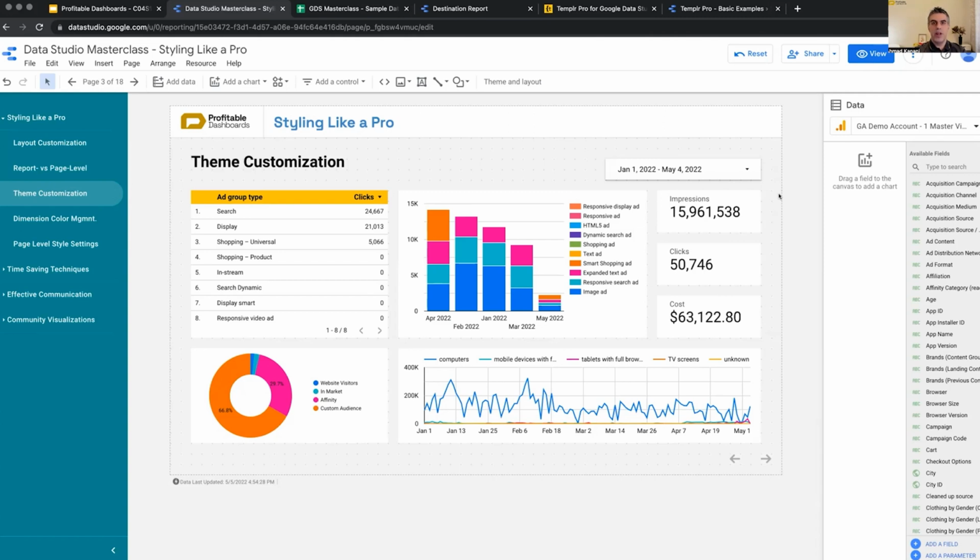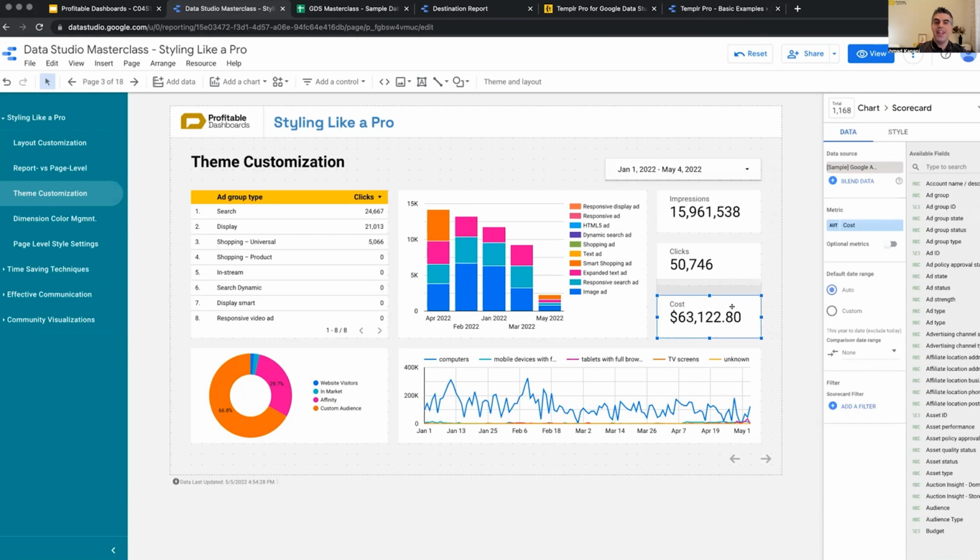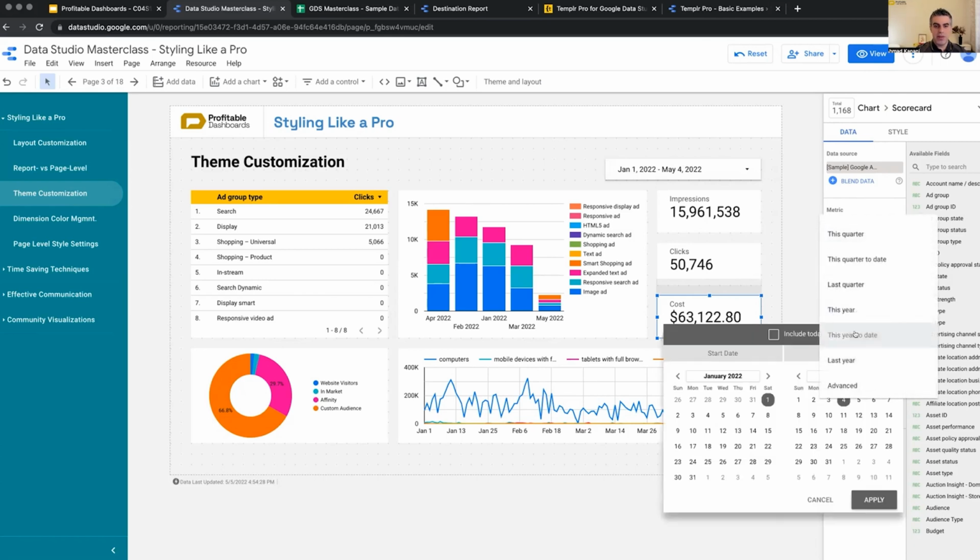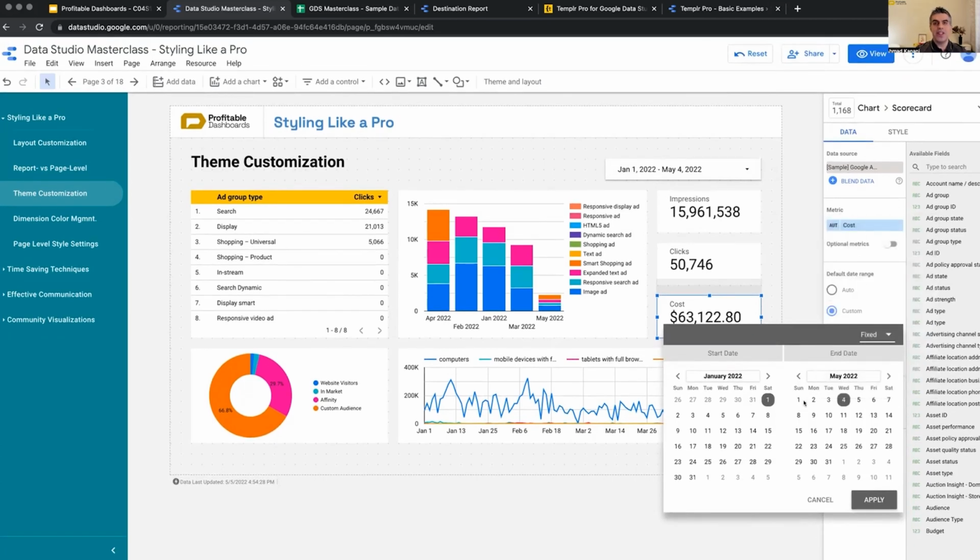Okay. There's a hierarchy: report, page, group, and component. The lower hierarchy levels override whatever is set at the higher hierarchy. So page is lower than report, so page overrides report. Group overrides page, and chart overrides anything else. So regardless of whatever date range selector you have at the page level, group level, report level, if you click on a chart and manually set it to a custom fixed date range, for example, it will override everything else.